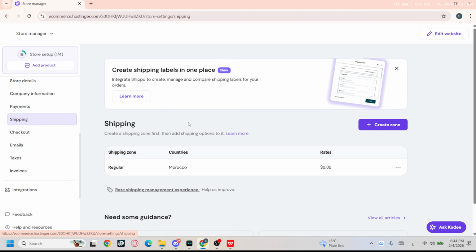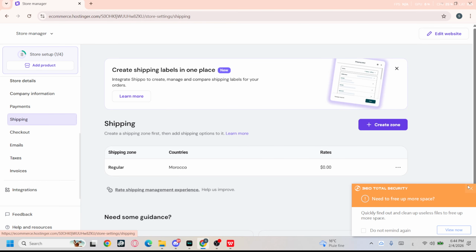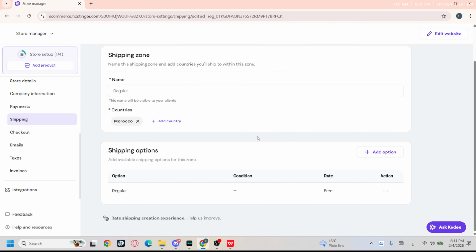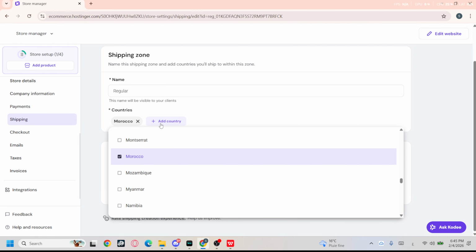So, in shipping option, you will see a default zone, usually your source country. So you will need just to click on shipping zone to edit it, or just to rename it, and that's optional. And also you can add some countries just from that option, okay, and states as well where you will ship. So a zone may represent Europe, North America, or local delivery only.